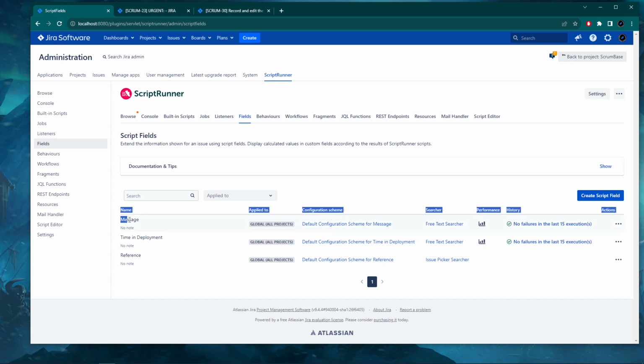So the first one is message. I wanted to create a message type for the user in the view screen where they can see a warning, an information, or an error.